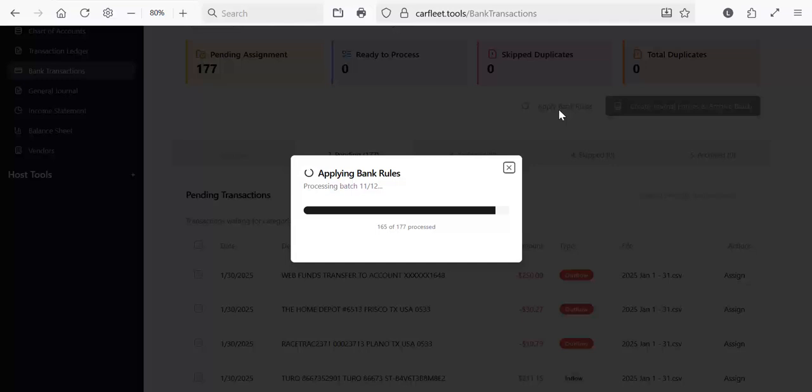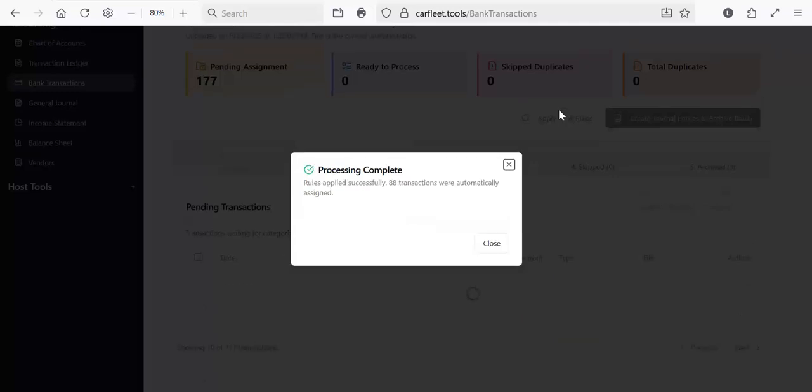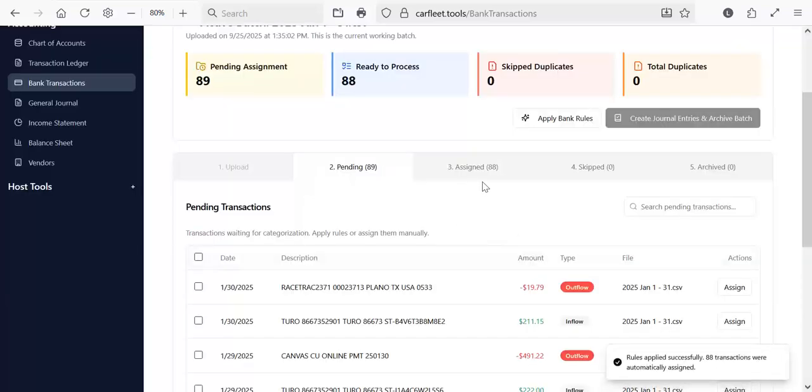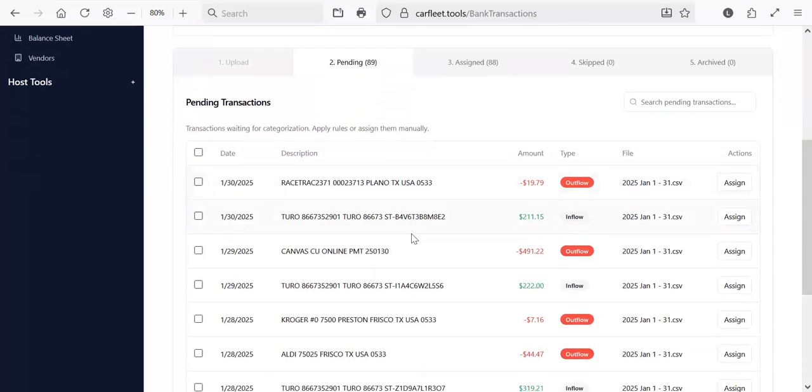I'll show you in a different video. This video is not going to dig down into how you go back and allocate. So it found 88 transactions that were automatically assigned. And so I'm going to close this, and you're going to see that the assigned has 88 and the pending has 89. So now we're going to go through the process of looking individually at some of these pending.